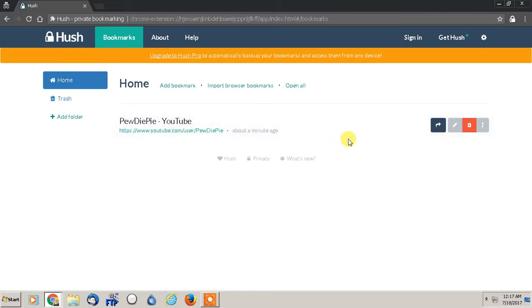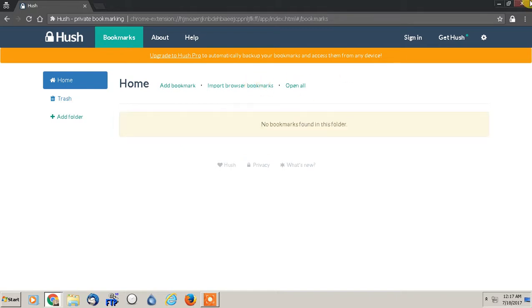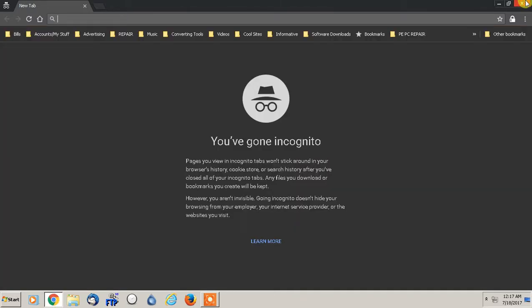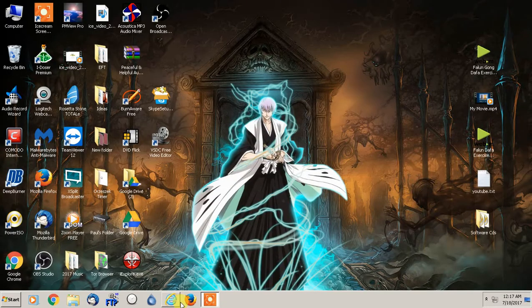And you can add as many bookmarks as you want. They do have the option to upgrade, which automatically backs up your bookmarks, and then you can access them from your phone, iPad, tablet, whatever. But we're just using this for our main device, and so for right now, I'm just going to delete it, trash, bye bye, and that's it. And we're going to go along with the same idea with Firefox.